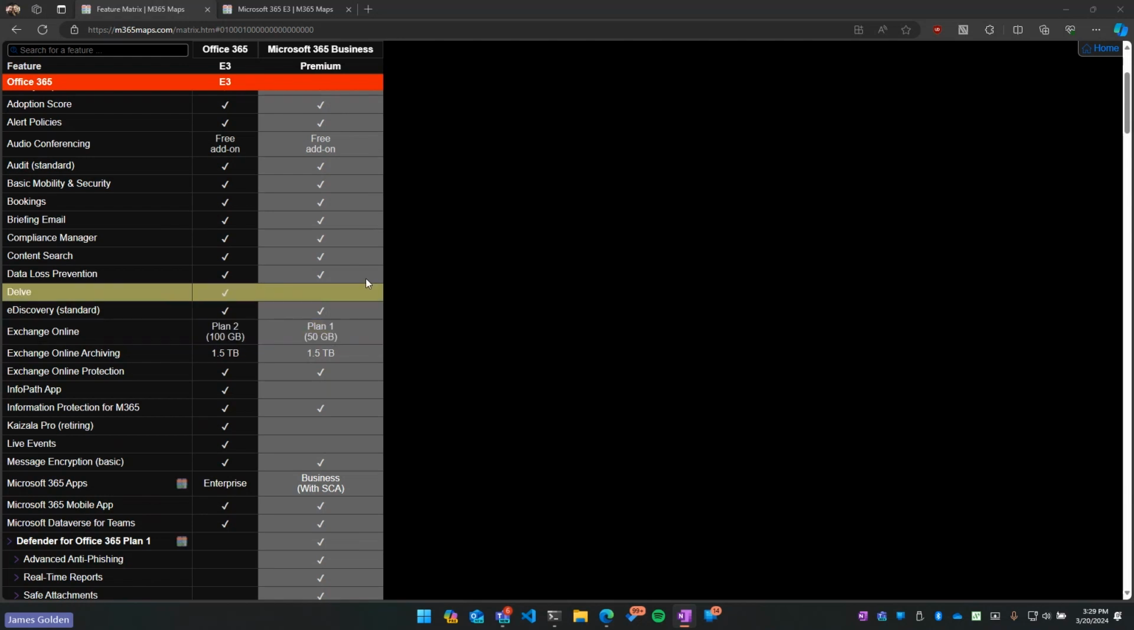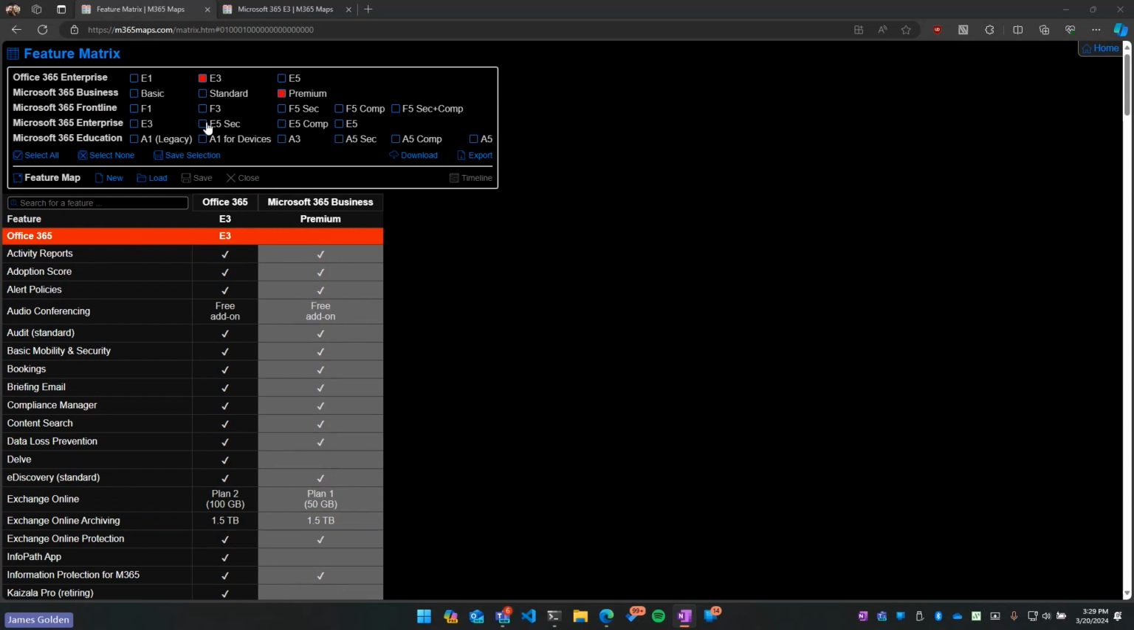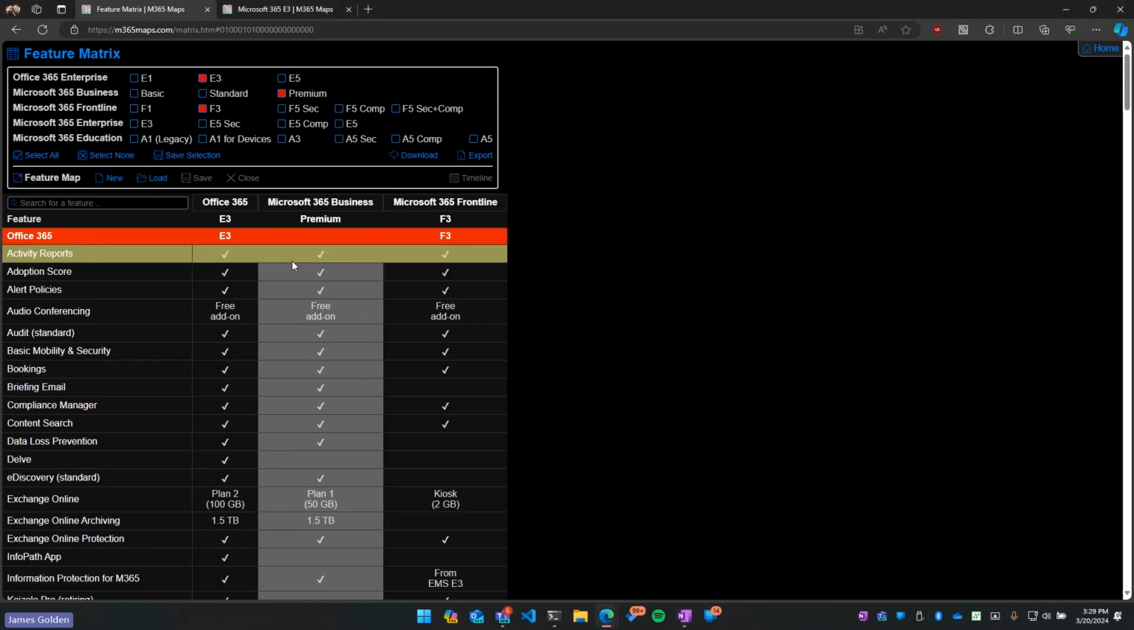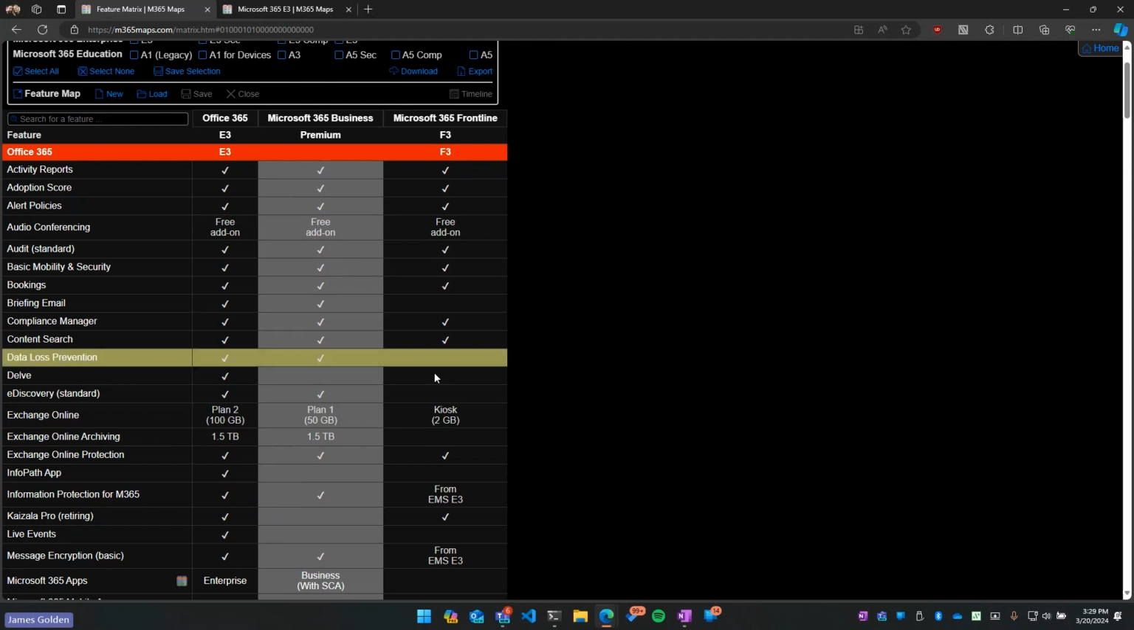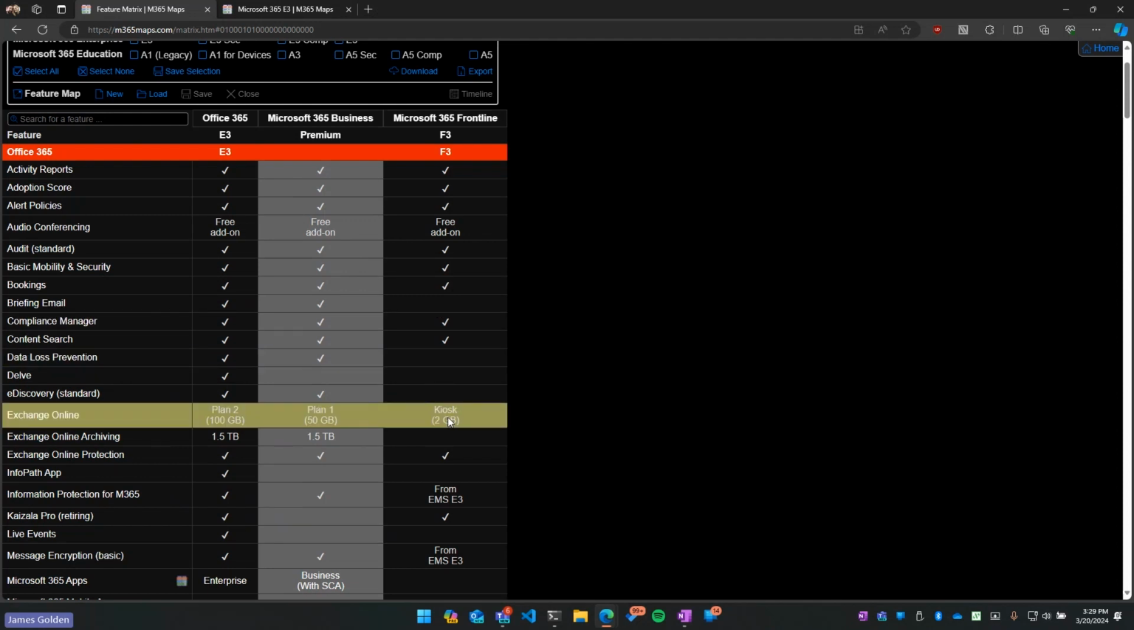Now, where this gets really interesting is when you start looking at SKUs like an F3 that are generally for frontline staff, for dirt cheap kiosk 2 gig mailboxes. This immediately stands out as a very impactful wall, if you will, of mailbox size. Office workers are going to hit a 2 gig mailbox within 6 months to a year pretty commonly. Frontline workers, not so much.